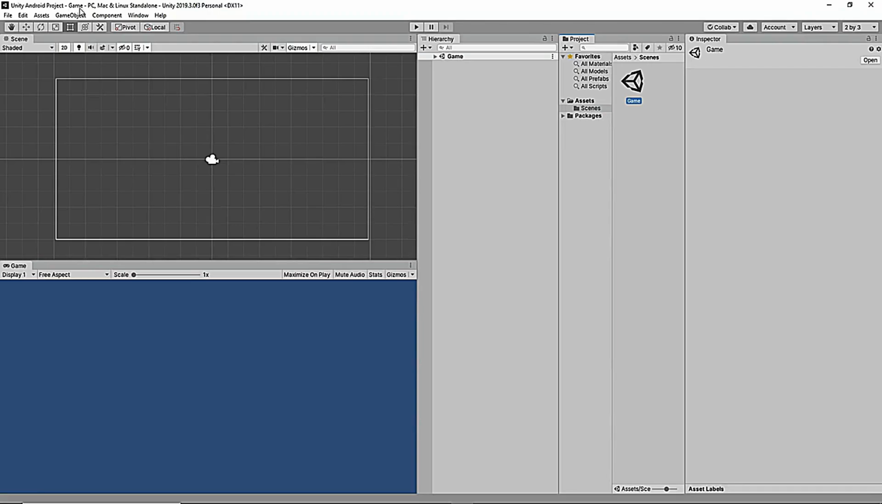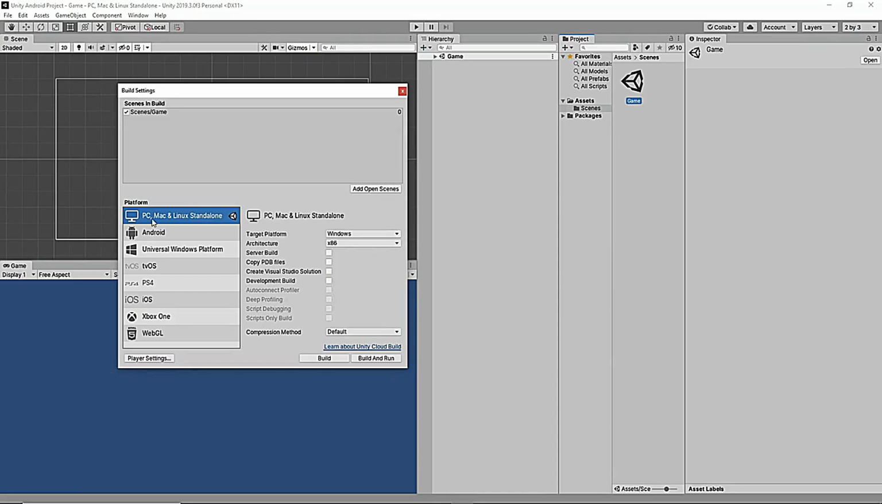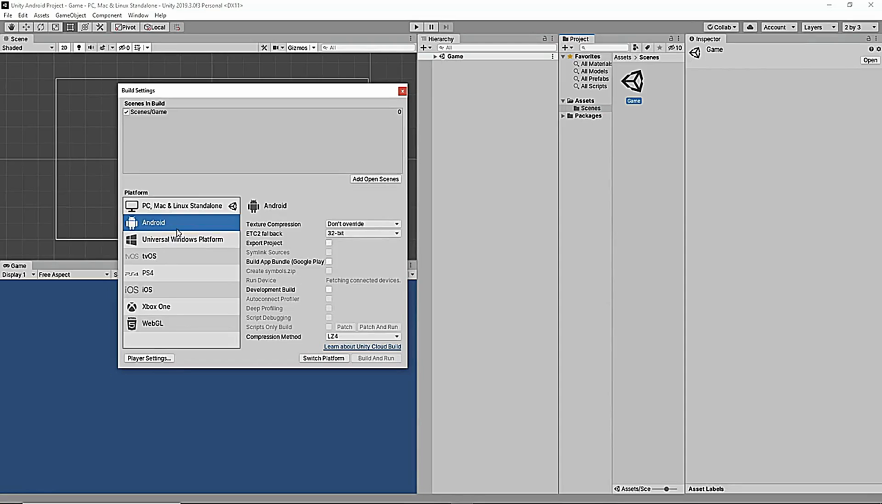Now we're gonna go to File, Build Settings, and as you can see, currently our platform is set to PC, Mac, Linux standalone, but we want to build for Android devices. For that, we need to select Android, and if you don't have the Android components installed while installing Unity, then you will not be able to do this.